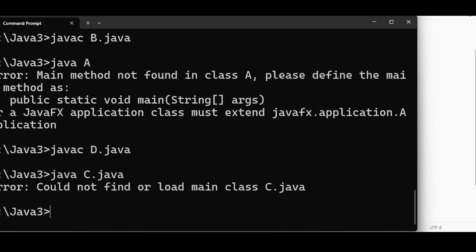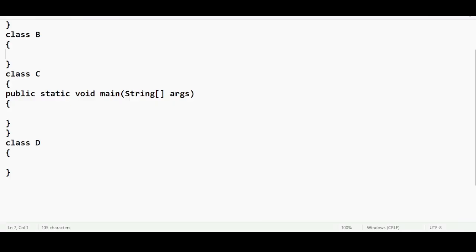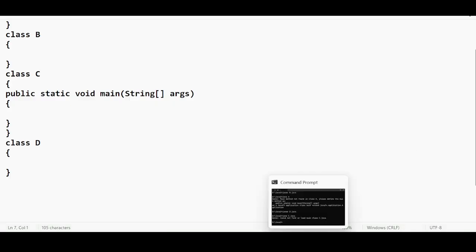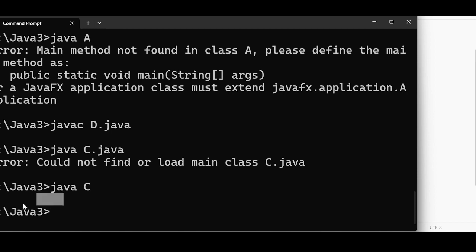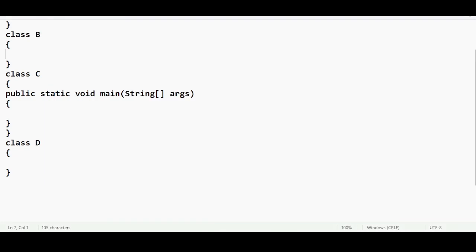So if I do this, java c.java, why are we getting an error? Sorry, java space C. The command was wrong. Now we are not getting any error. It is successful. Then we will place something here, System.out.println in class.